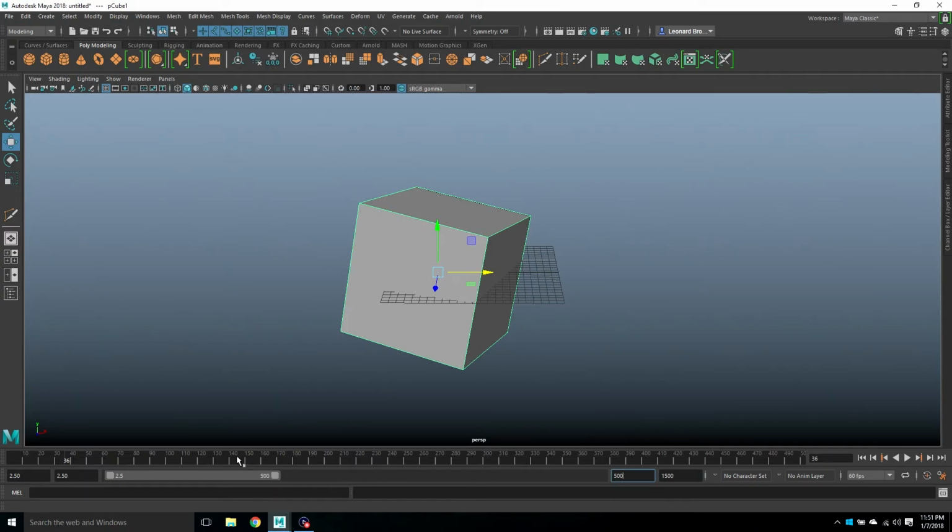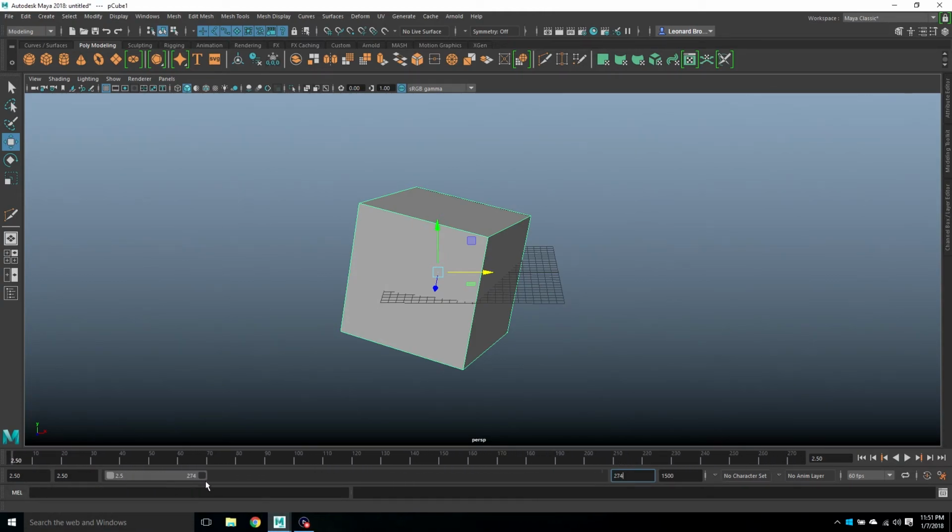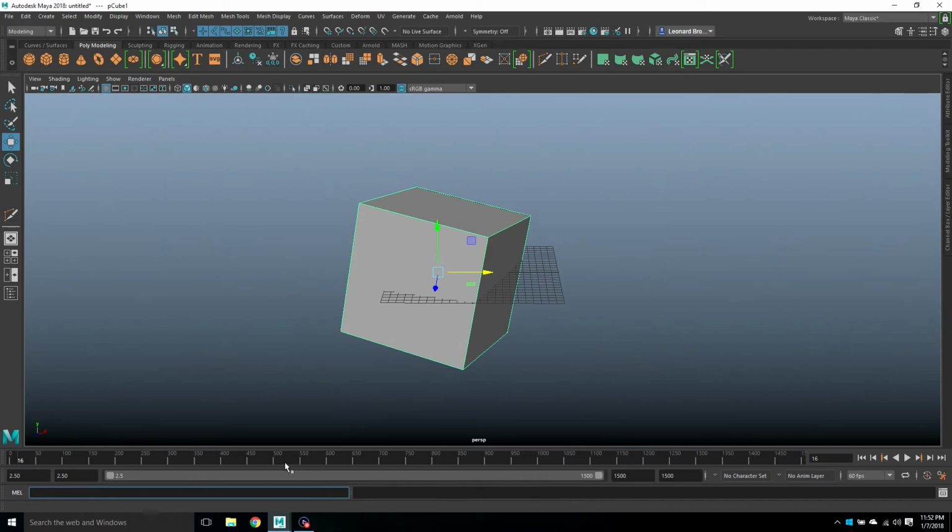You can also, beneath our time slider up here, go to our range slider. This basically zooms in and out on your time slider. The point of this function is so that if you're editing a film with lots of keyframes, you can zoom in really close and edit those keyframes in detail. And then you can zoom out really far if you want a broader animation and not really detailed. So that's how you would utilize that.